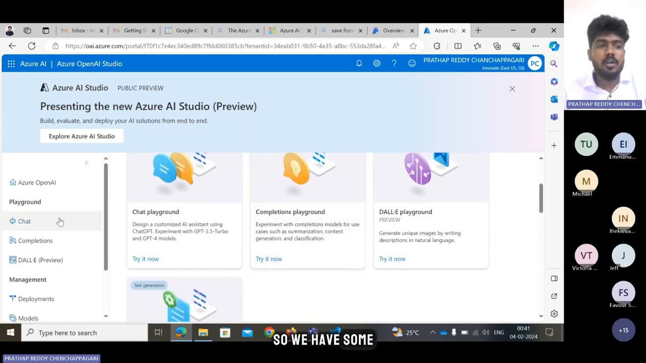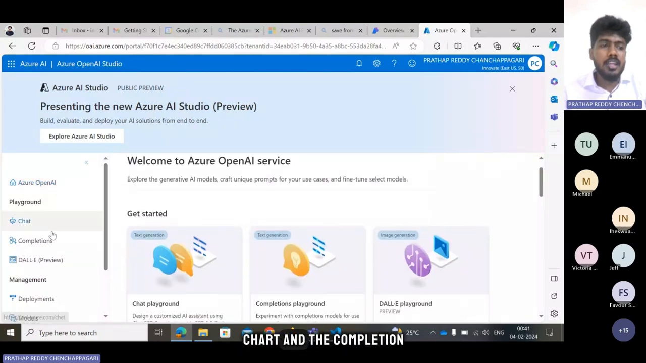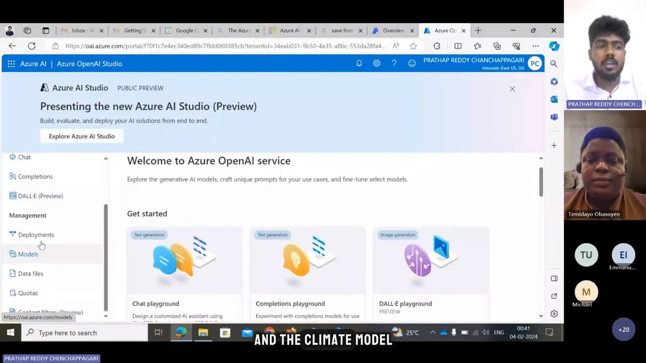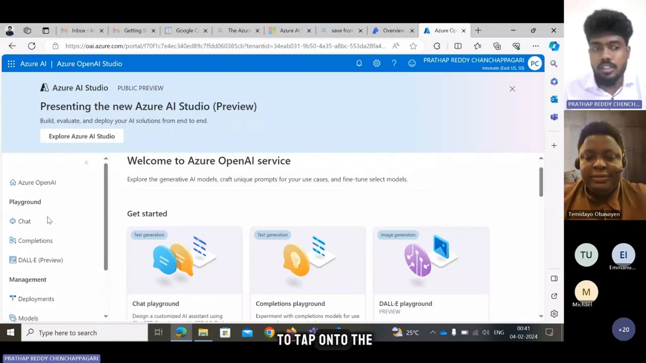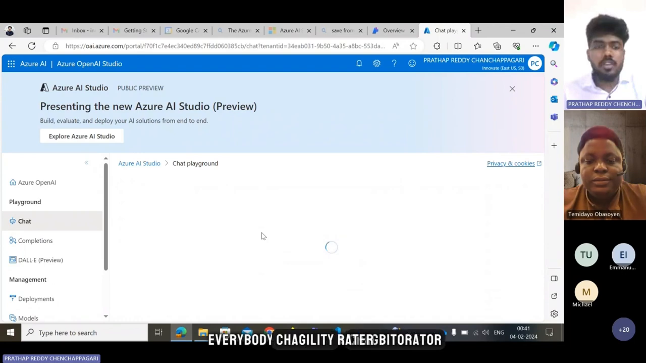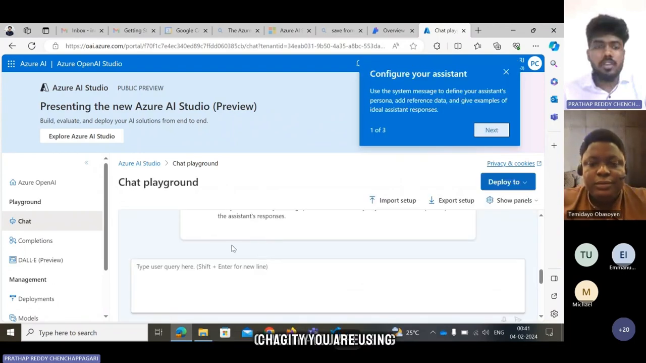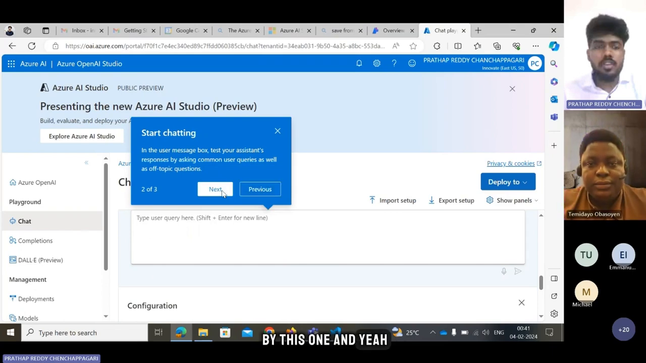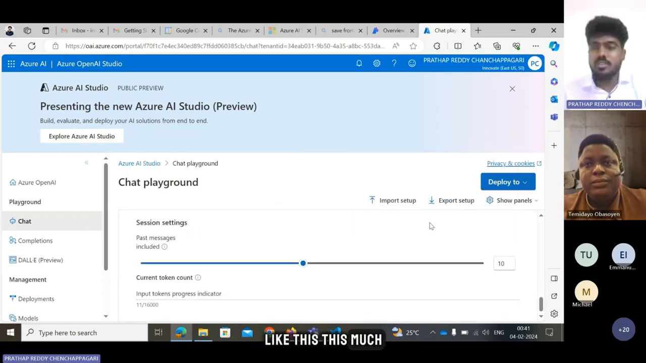We have some services like Chat and Completions and the DALL-E model and deployments and everything. So I just want to tap onto the Chat. Everyone is using ChatGPT, right? Whatever the ChatGPT you are using, that is generated by this kind of model only.